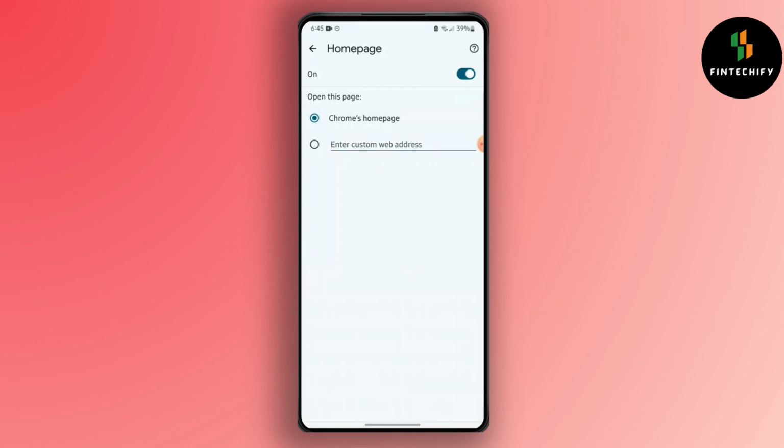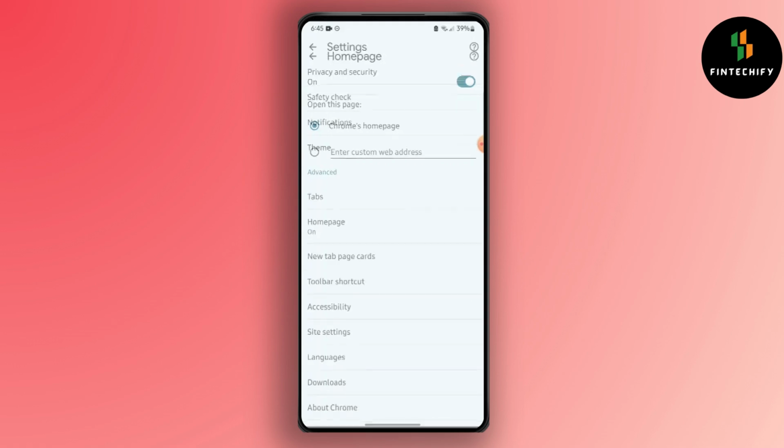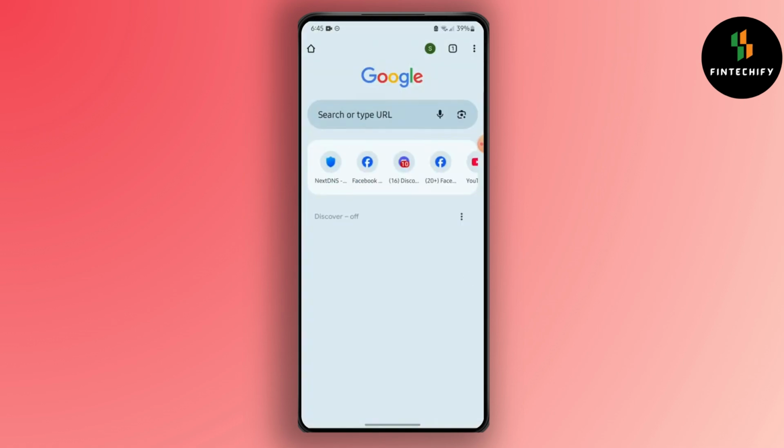But if you want to make Google your custom homepage, you can simply go to select Chrome's homepage, and as you can see, this will be your homepage and it is of Google.